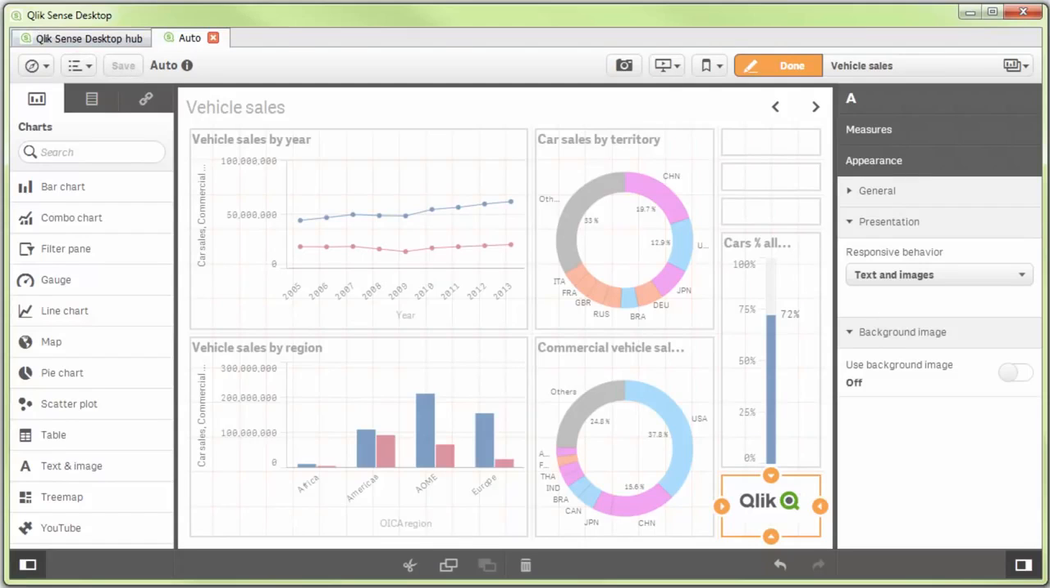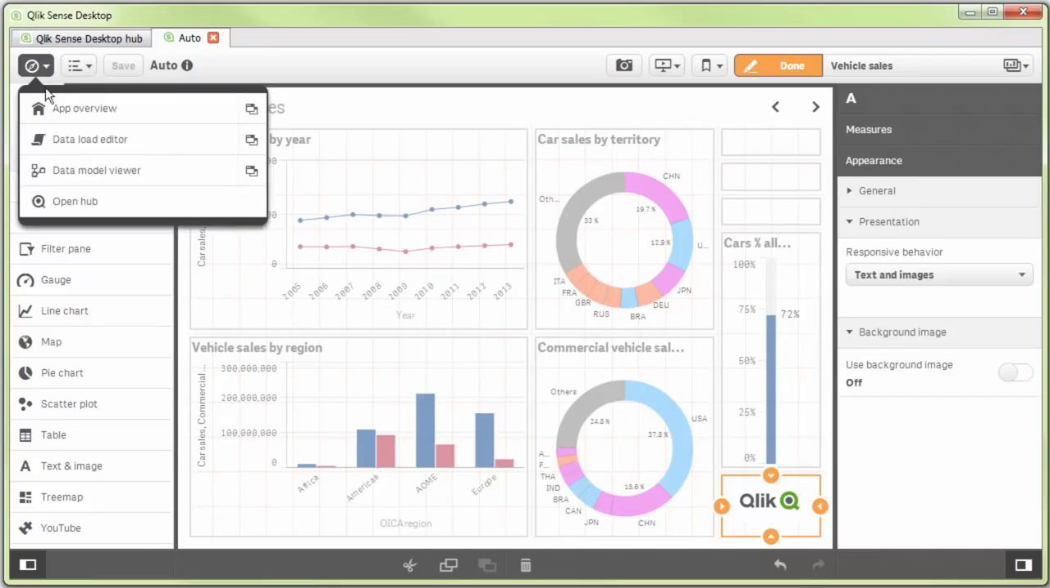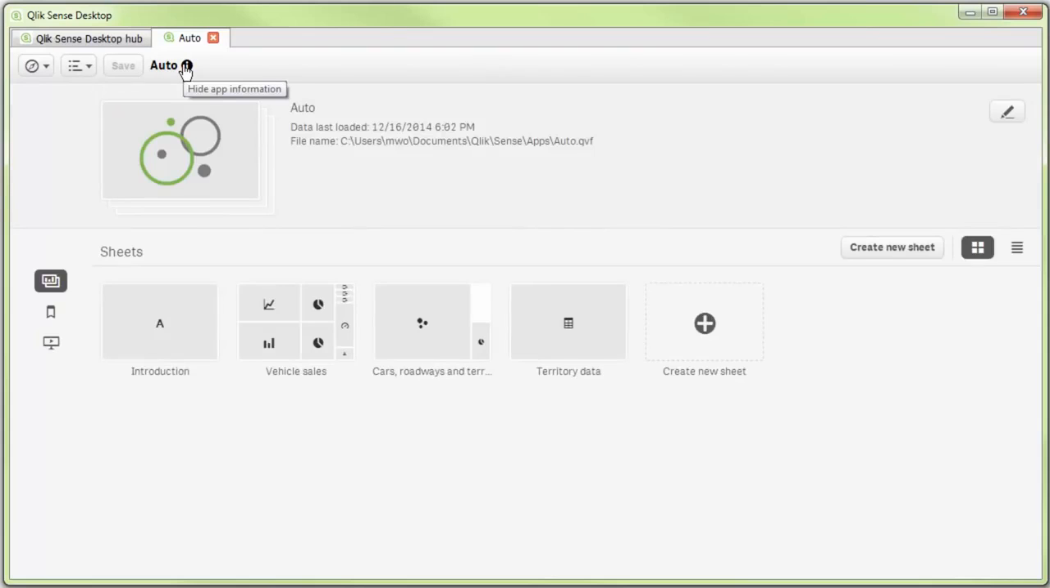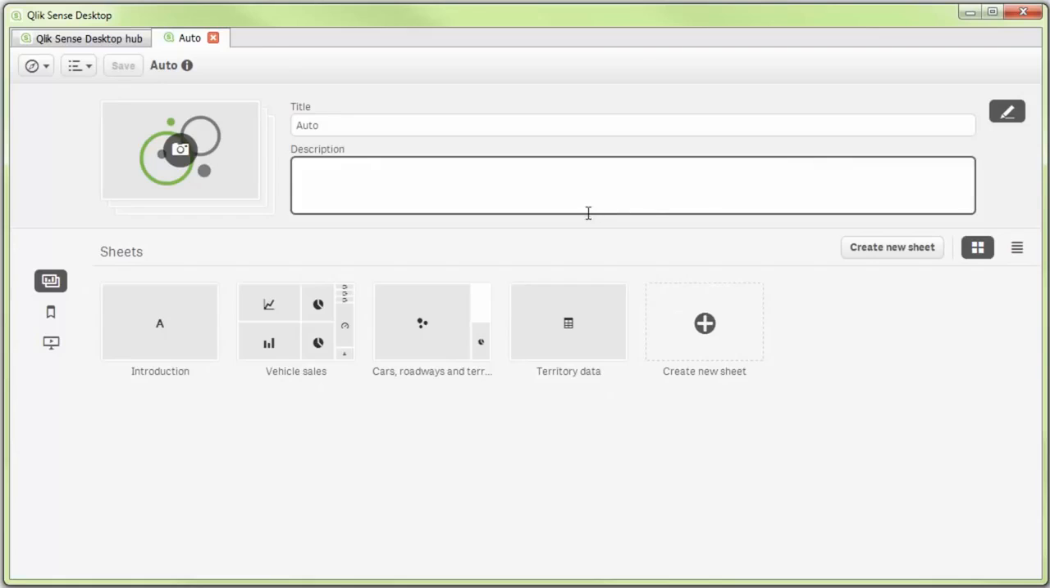Your App Overview should look something like this. Click on the little eye symbol to show information about the application. You should see something like this. On the right-hand side of the window, you'll see a pencil icon, which is the edit icon for the app description. Click on the edit icon. This will enable us to edit the app title, description, and thumbnail.